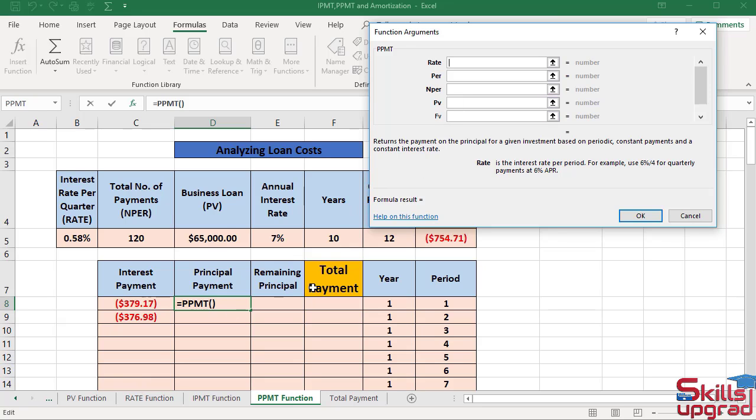In rate box, select this cell reference, press tab key. In PER box, select this cell reference. Because I want to calculate the principal payment of the first period, press tab key. In NPER box, select this cell reference, press tab key. In PV box, select this cell reference, click OK.